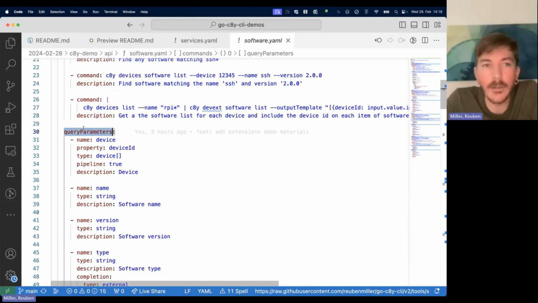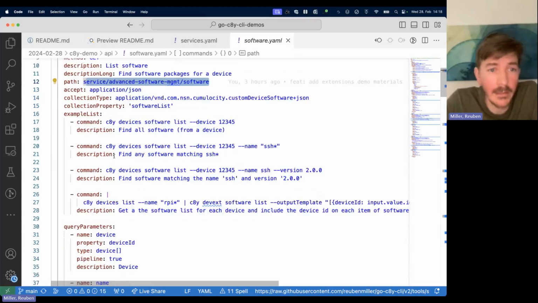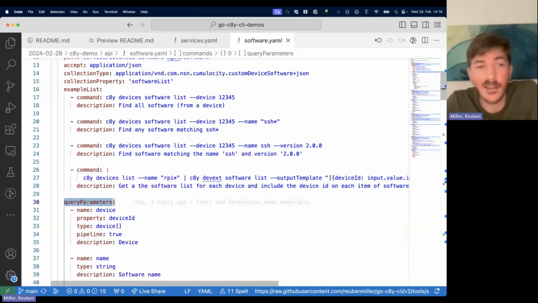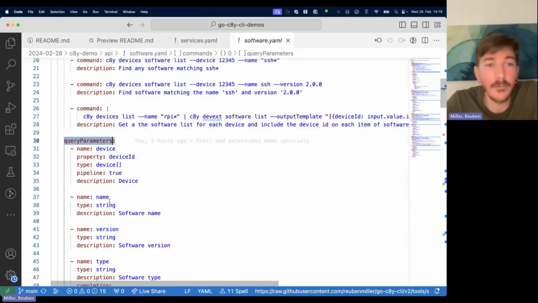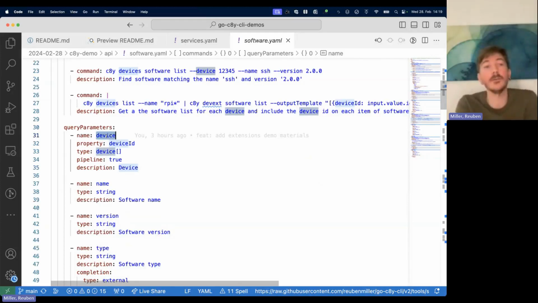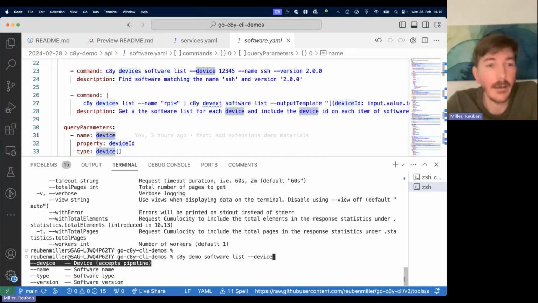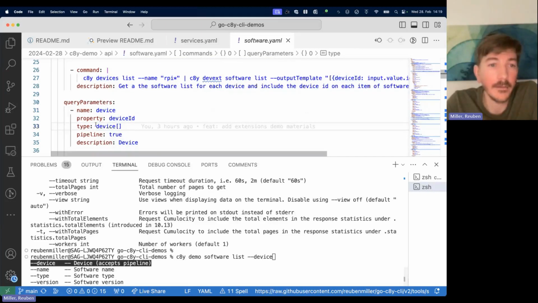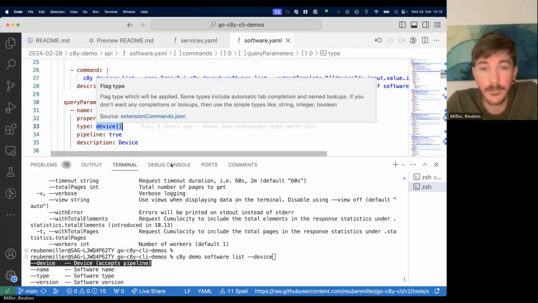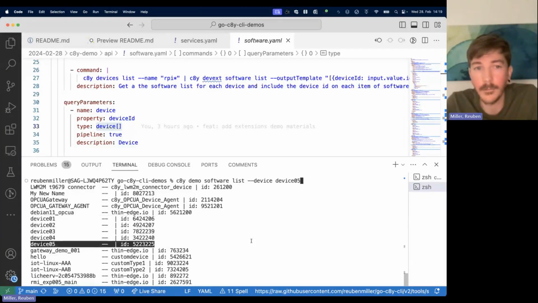Then we actually build, so this API supports query parameters. Exactly like the path parameters, we have a defined key called query parameters, where I can define each of the different names of the flags, which will then be converted to the actual query parameters. So in this example, if we go demo software list and tab through it, I can see I have device. I've defined it to be the special device type. And so this means when I tab, I'll get tab completion here.